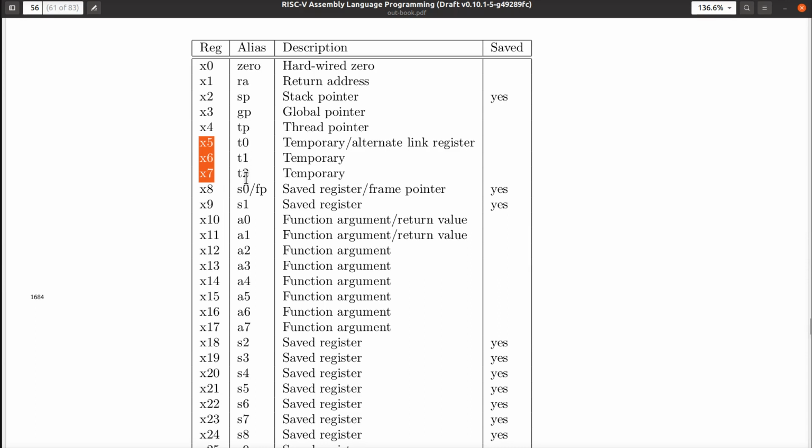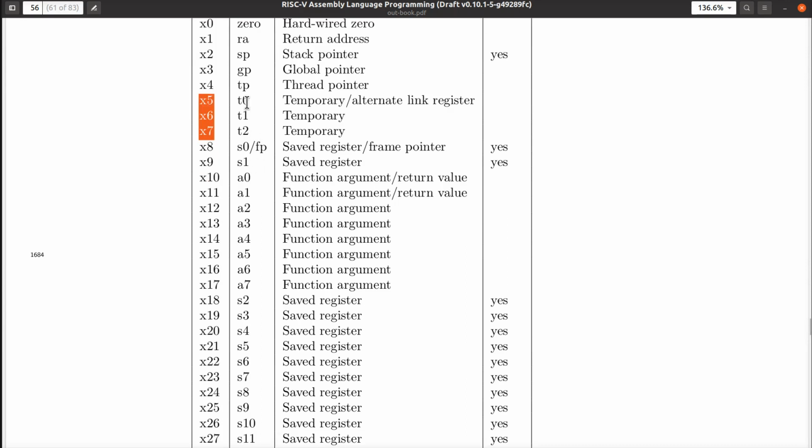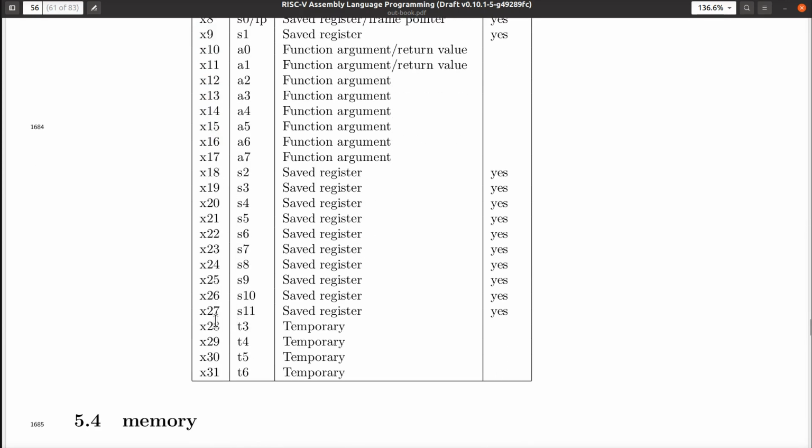Now, providing this as a convention allows subroutines to use registers and do stuff without having to store things in memory and reload them back. I mean, this machine has 32 registers. A couple of them can be used as scratch, all right? You'll notice that temporaries 0, 1, and 2 are in registers 5, 6, and 7. Temporaries 3, 4, 5, and 6 are way down here, in registers 28 through 31.